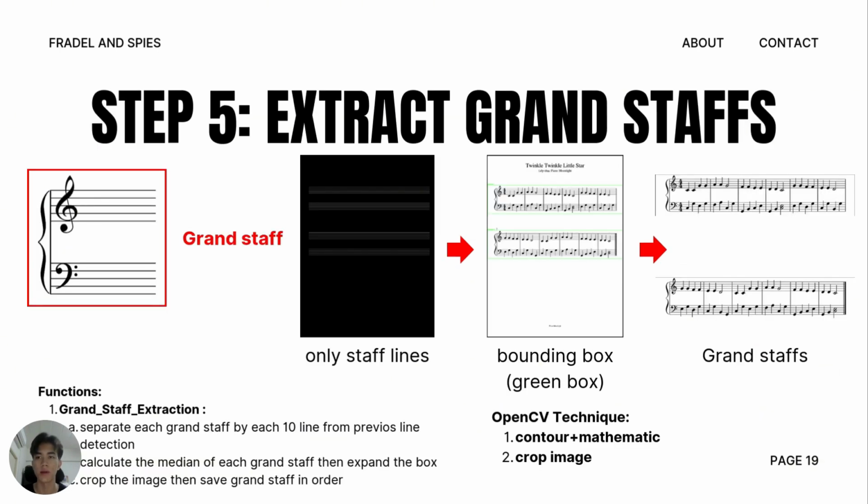In this step, we extract the grand staff. We want to look deep into the grand staff, which contains the melody line and bass line. We use contours to detect the position of each staff line, then sort by Y position and separate them into groups of 5 staff lines. In each group, we find the median Y position of the 5 staff lines, then calculate the box dynamically to cover each grand staff, then draw it on a copy of the original image. Lastly, we crop each box as a grand staff for deeper image processing.